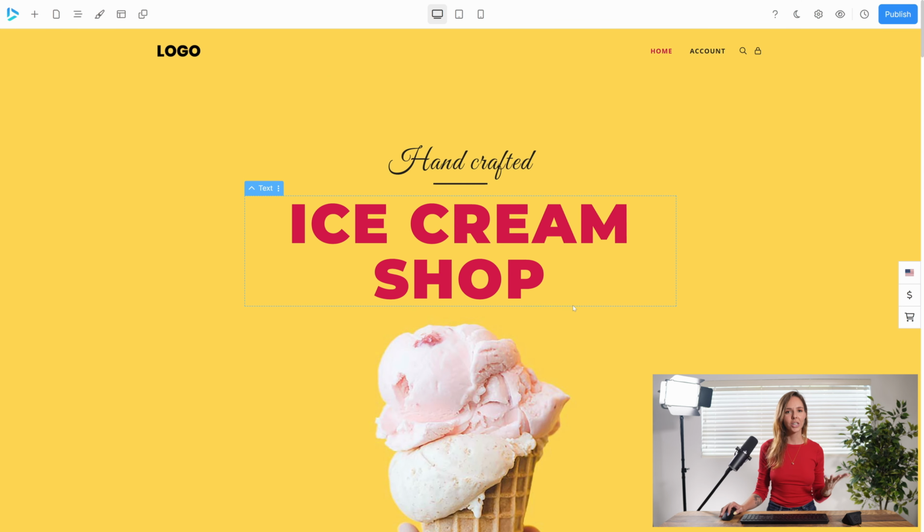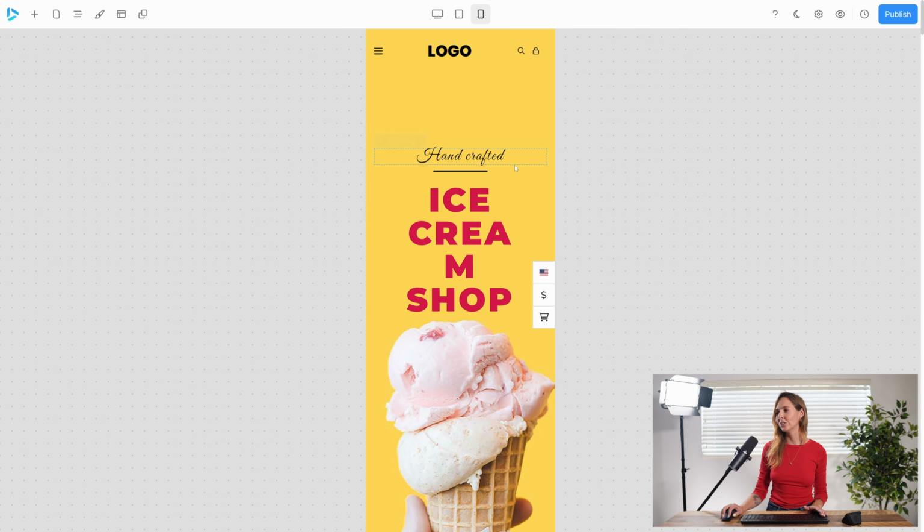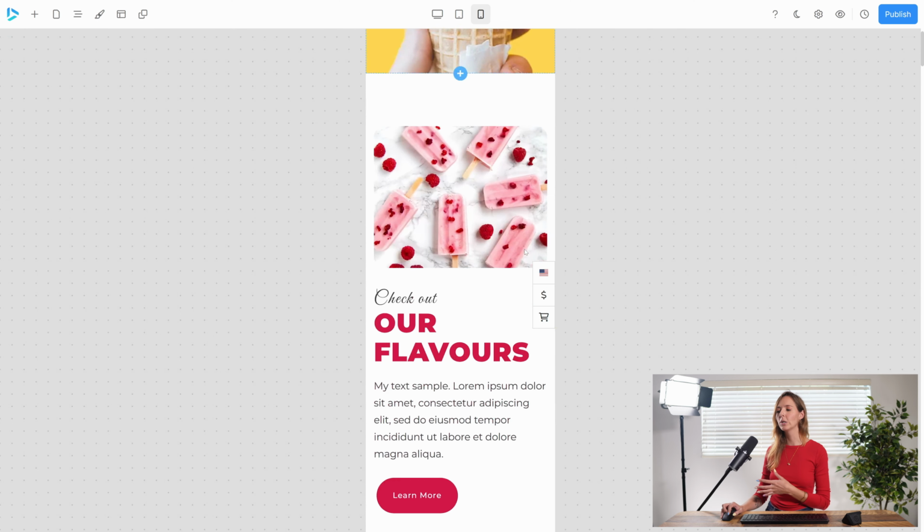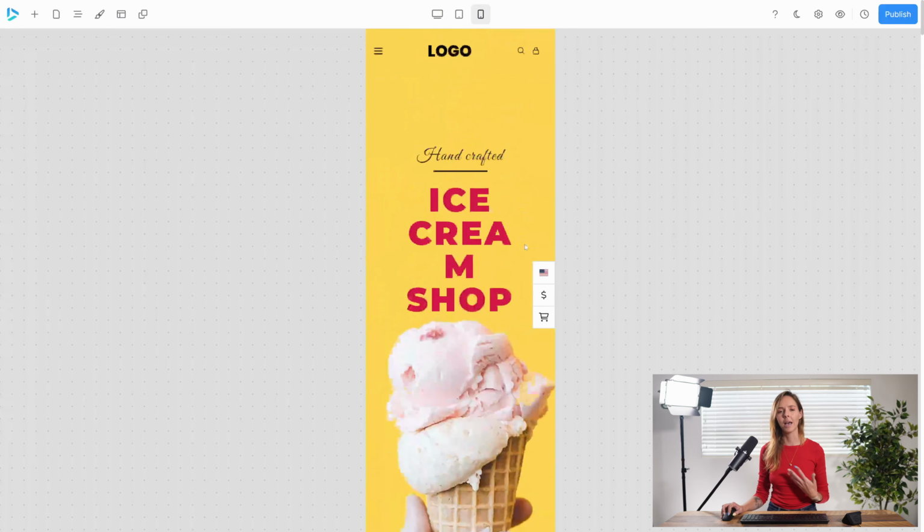Once I've applied this, you're going to see that when I change to my tablet view and when I change to my mobile view, things are going to change, and you're going to probably notice a couple things that you're not particularly happy with the way that they look.